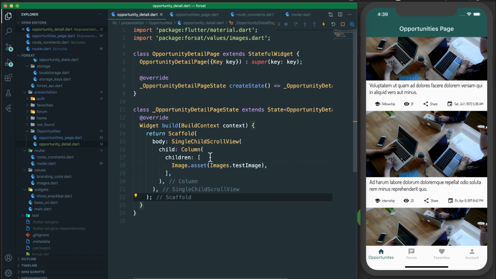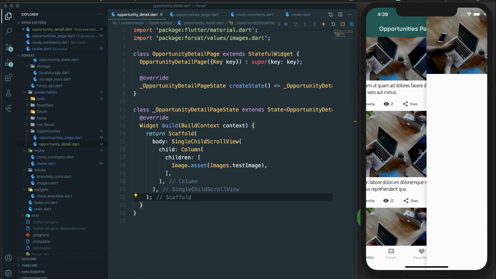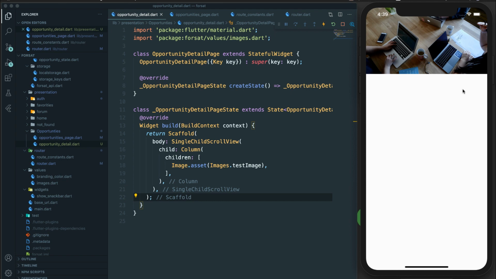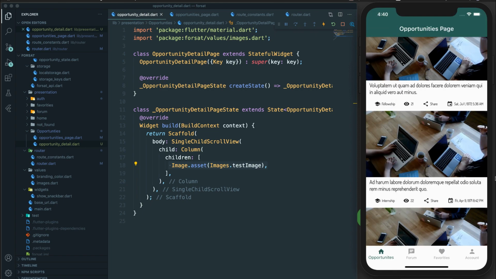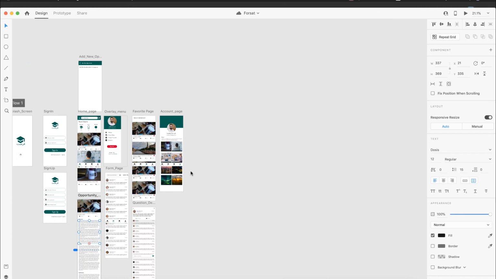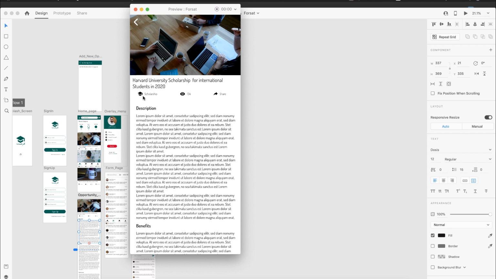And right now we have this image, so let me save it, and if I click on any of this, you can see right now I am navigated and we have this static image. So later on we will render our dynamic images here, but for now it's okay, I believe. The next thing we have is the title, and also this row.